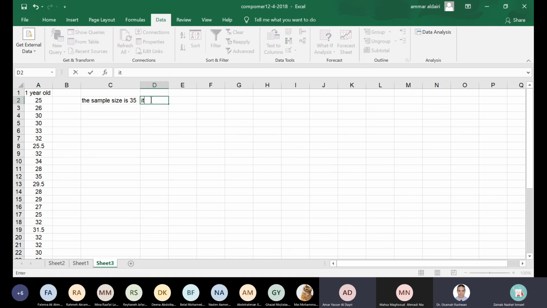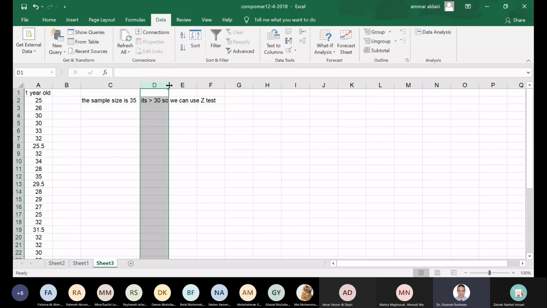Ammar, it is greater than 30. Yes, so we can use z-test, right? Go for the z-test, Ammar.